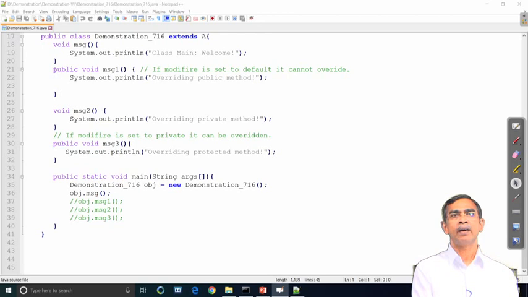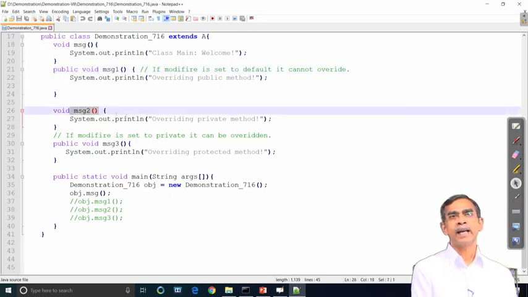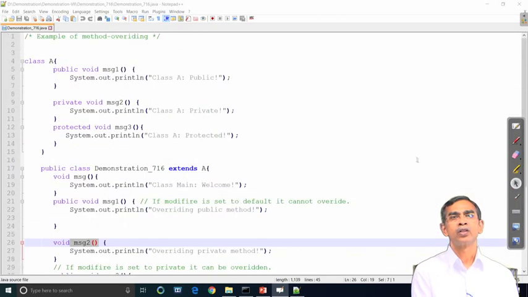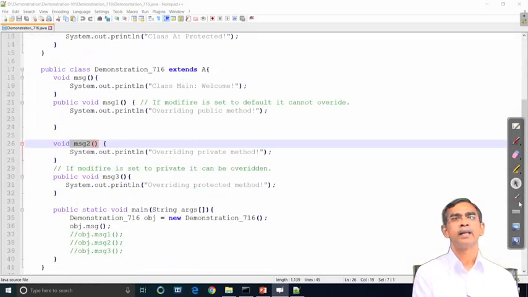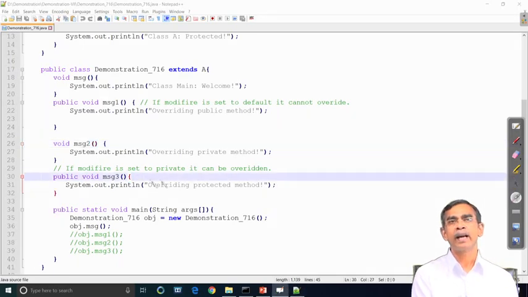Now, here MSG2 in the base class is private. We can override it as private, but other than private we cannot override it, because it is the highest access specification. Now, let us go to the next one. MSG3 is declared as protected, but here we can override it as public, so that is possible. Once the overriding is there, we can create objects of these classes and then access them.